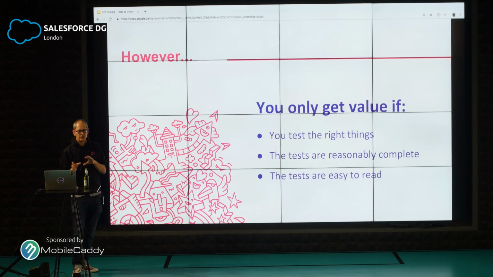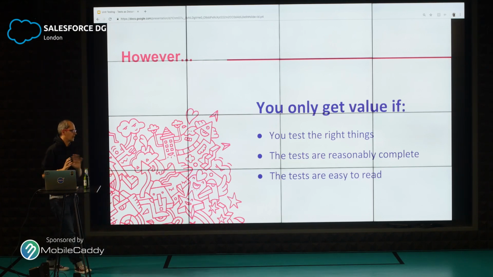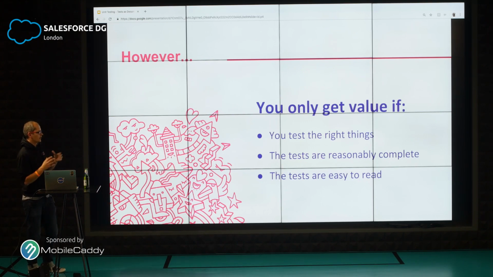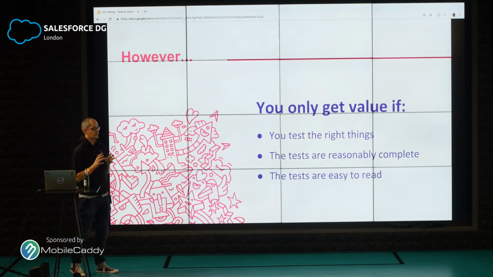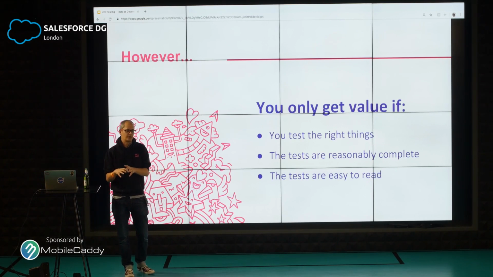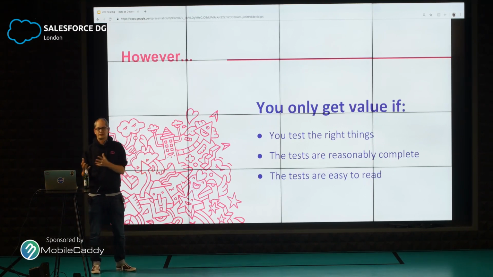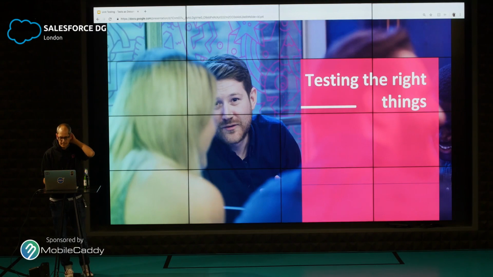Now, I could spend a lot of time on testing the right things. That is a big topic in its own right, and 45 minutes would not do that justice at all. But I'll gloss over that a little bit, hopefully to give us a way of thinking about tests that is not the Salesforce way. And I will also look, in more depth, at trying to make sure your tests are easy to read, because I think that is the thing that we can generate real value out of. So we start off with testing the right things.